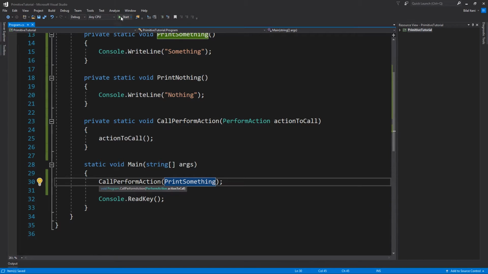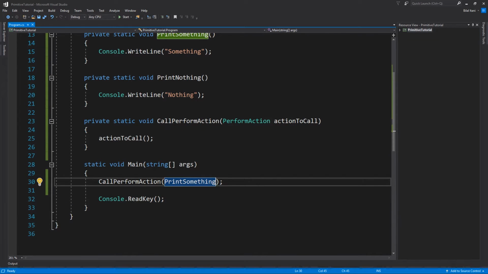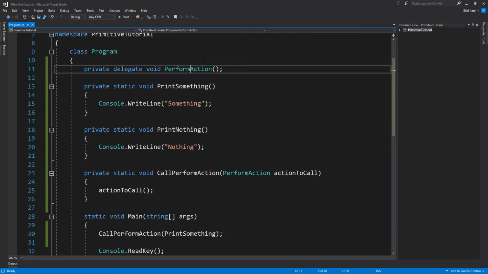Okay, so what this is going to do is obviously just print something. I won't even show you the example for nothing because you can of course see that it's going to do the same exact thing. So what we're going to do now is actually make something more interesting, right? We're going to make this delegate have more of a purpose. By that I mean it's going to be used generically so that we can refer to multiple string functions, right? So let's call this perform string action.